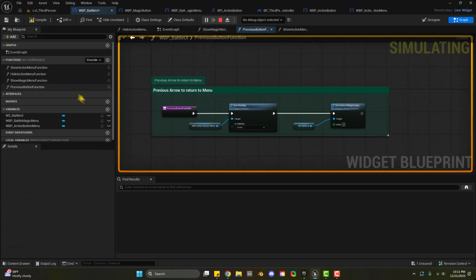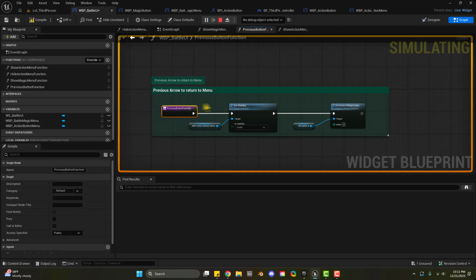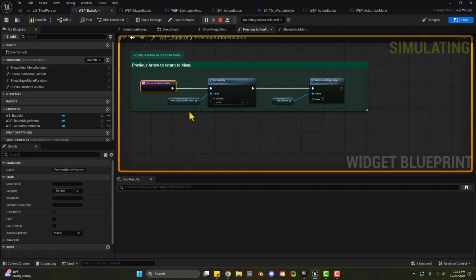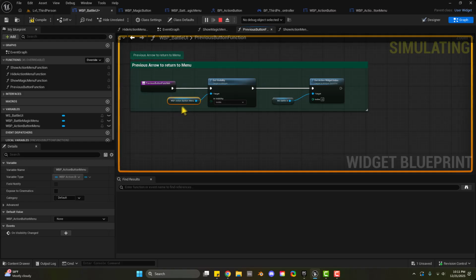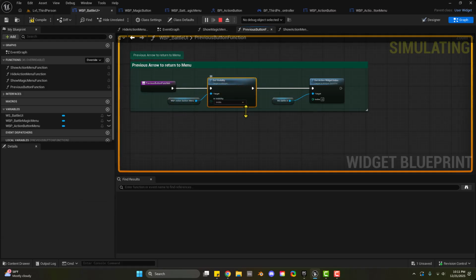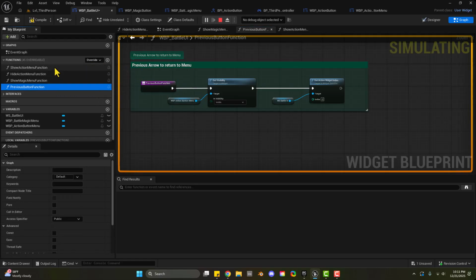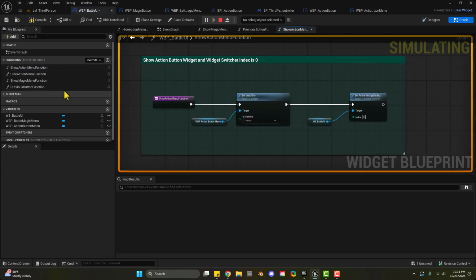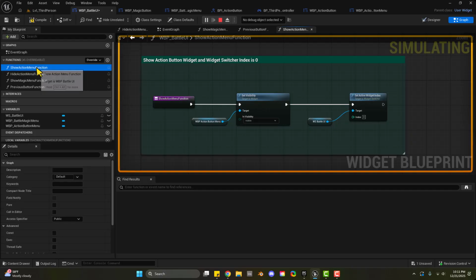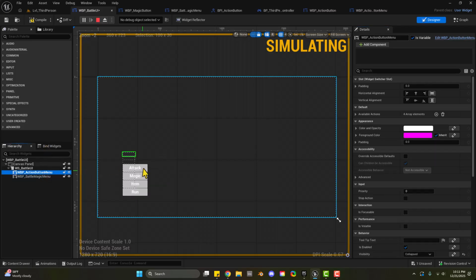And then lastly, the previous button is a new function called previous button with the action menu button selected, set visibility to visible, and then set active widget index back to 0. So I have a previous button function for my own sanity. If I toggle between this and the show action menu function, I think they're actually identical, because essentially what's happening is we're showing the action menu function, meaning basically the action button menu.